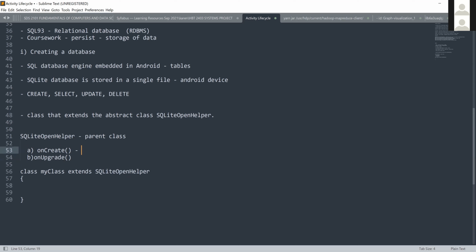This method here, you call it when the database is being created the first time. When the database is being created the first time, you call it. And what you have for it is that it will have code to create all the tables.